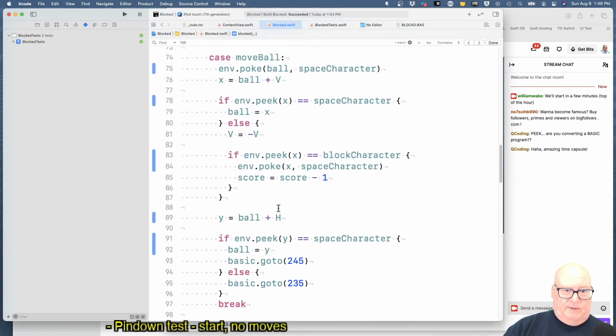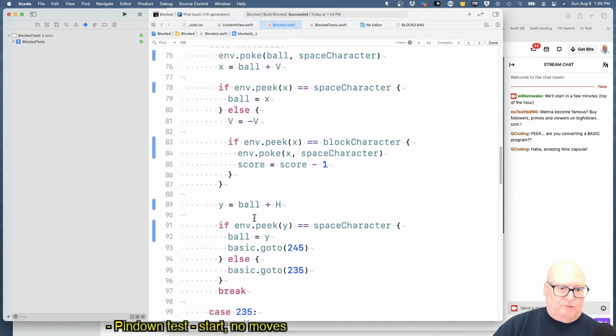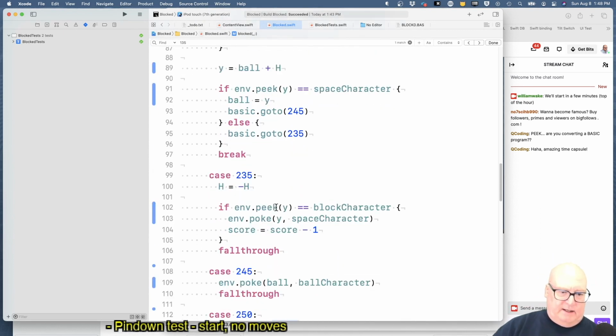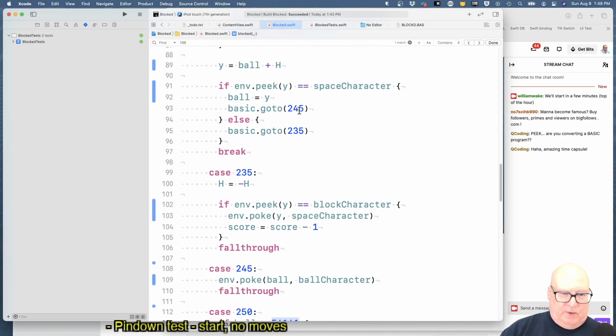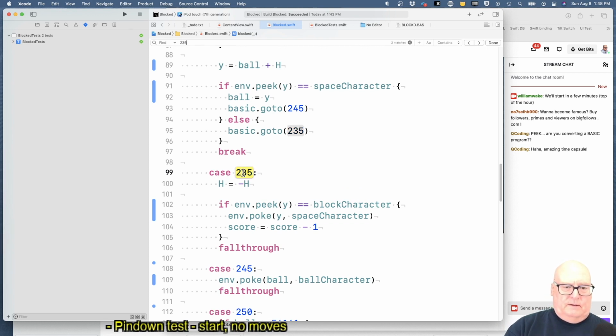So I think to make that last change up there, we need to get this move ball in shape. Okay, and to do that, I think we're at a similar place with this go-to. We go to 245 and do some stuff. Otherwise, we go to 235, do some stuff, and fall through to 245. So this is very similar to the other loop. Let's see if there's any 235s. Okay, we just have the 2.